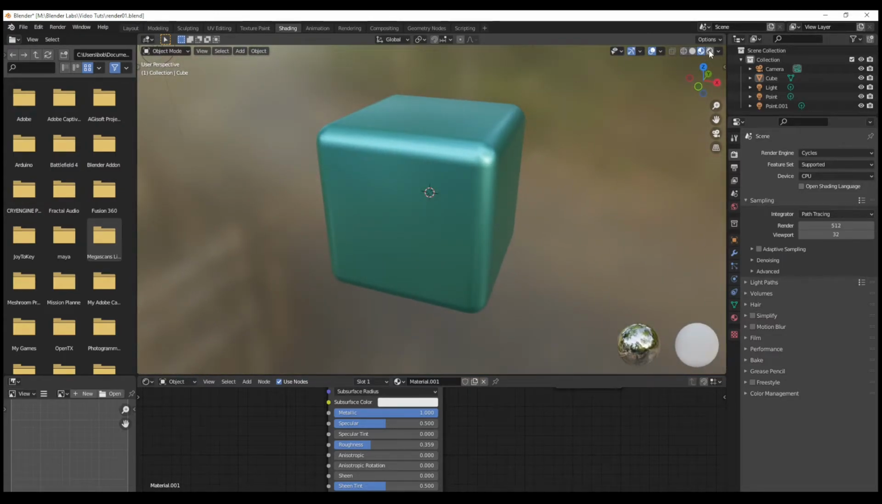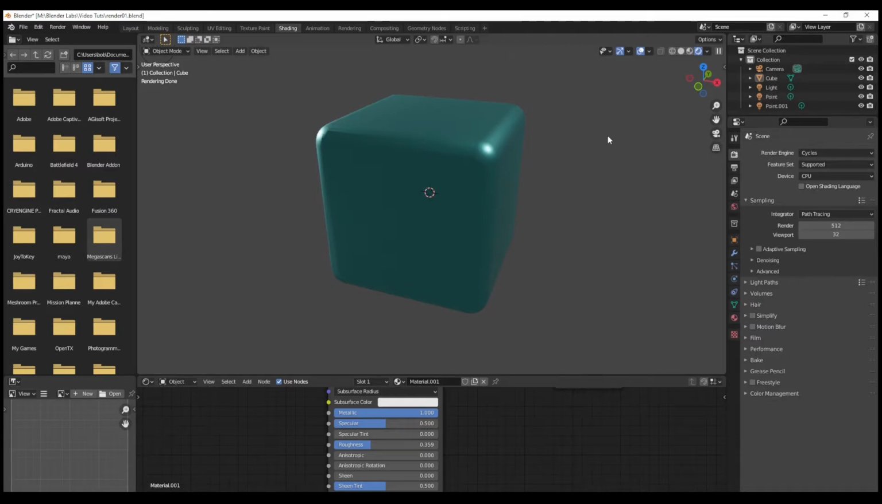Cycles doesn't look as nice because it's not using that HDRI. It's using the scene lights that we've added in, but we need more. We need to add more things. We could add in an HDRI and it would look really great. We could do that pretty quickly, and now it'll look better, maybe, than Eevee.